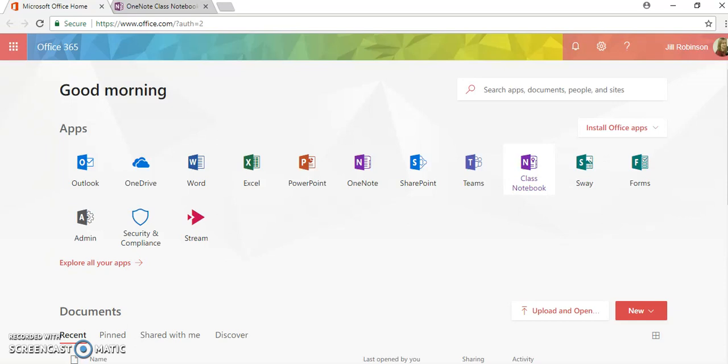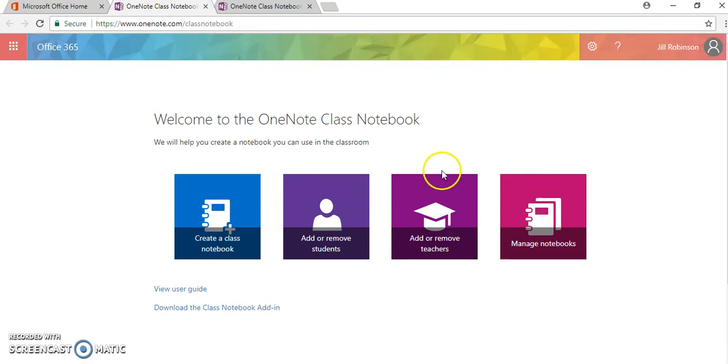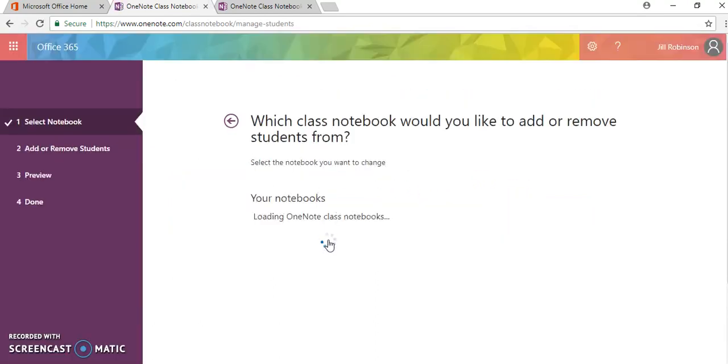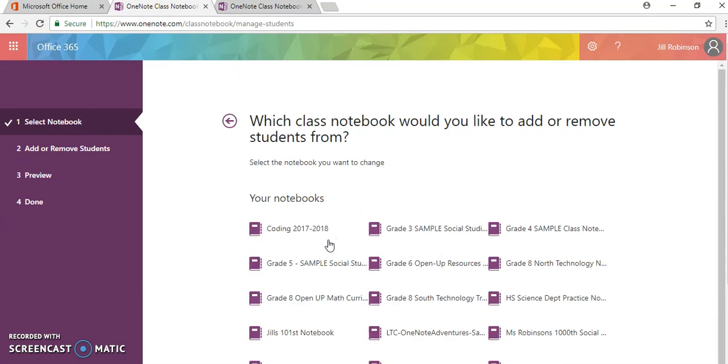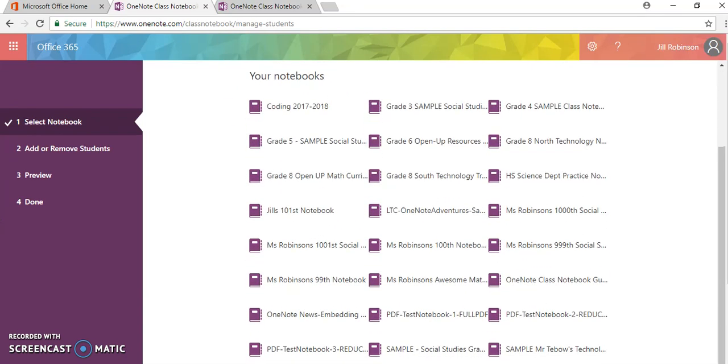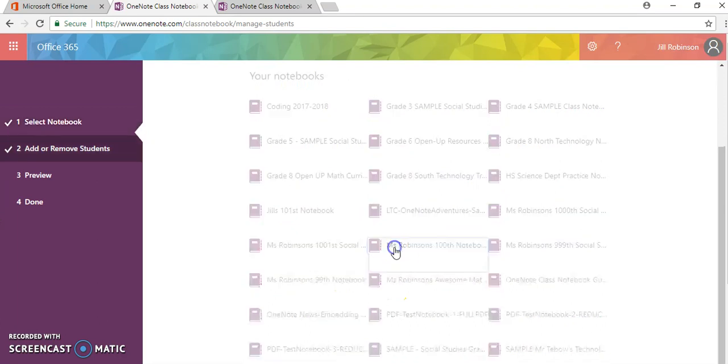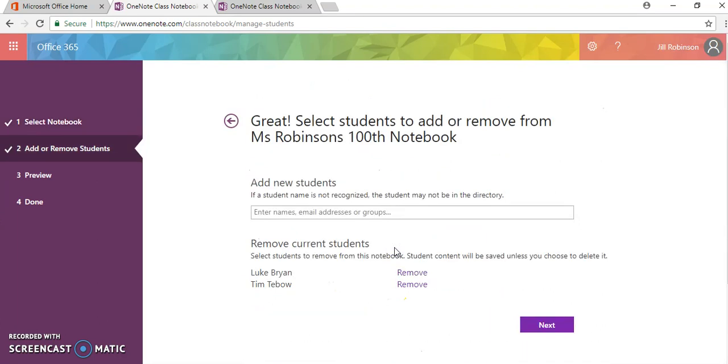So the way that you're going to do that is after logging into Office 365, you click on your Class Notebook app, and then you go over to Add or Remove Students. And once your notebooks load, you're going to choose the notebook where you want to remove students. So if you have a lot of students in here, you will see them all listed.